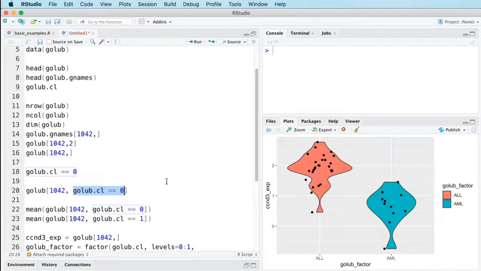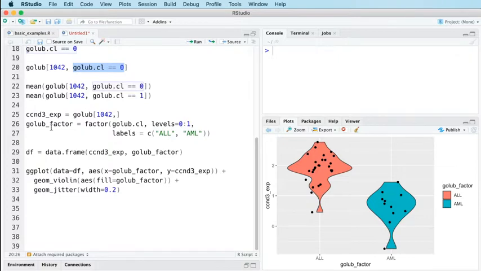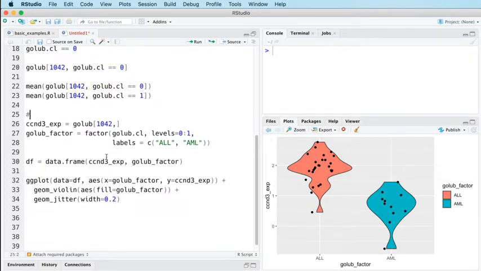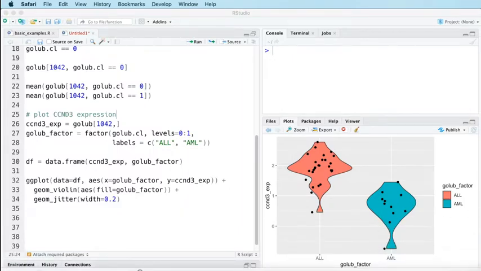Okay, so that's this data, and we explored that data a little bit, and then I went on to draw this plot. From line 25 to the end, is how we plotted the CCND3 expression as a violin plot. And so at this point, I'm going to step away from R for a few minutes just to talk about the grammar of graphics and what we mean by the grammar of graphics, and how Ggplot 2 particularly applies these principles to present data to you in a visual way.